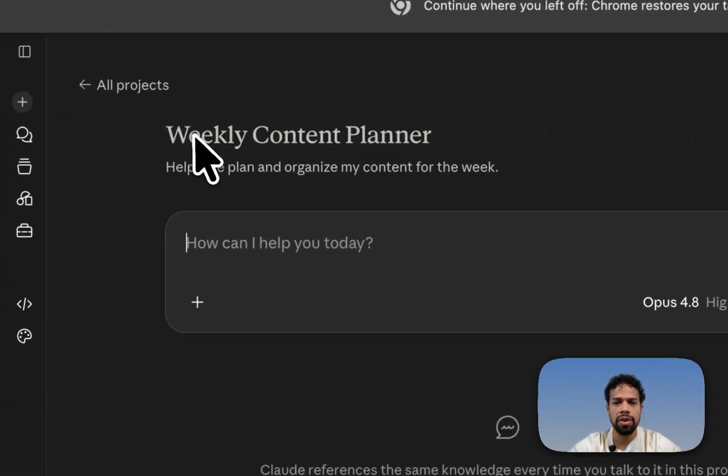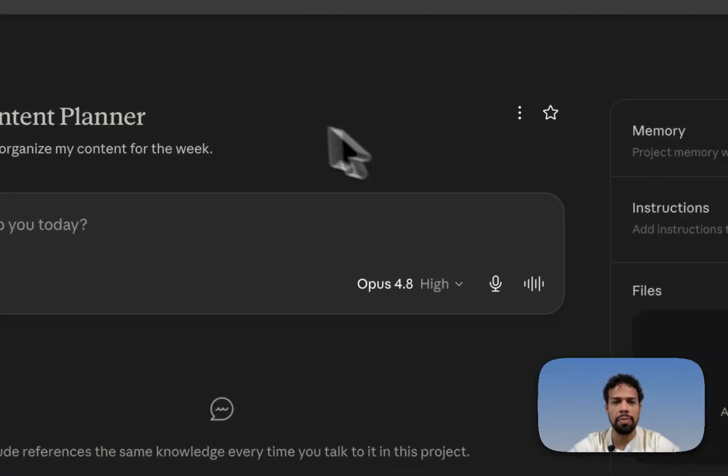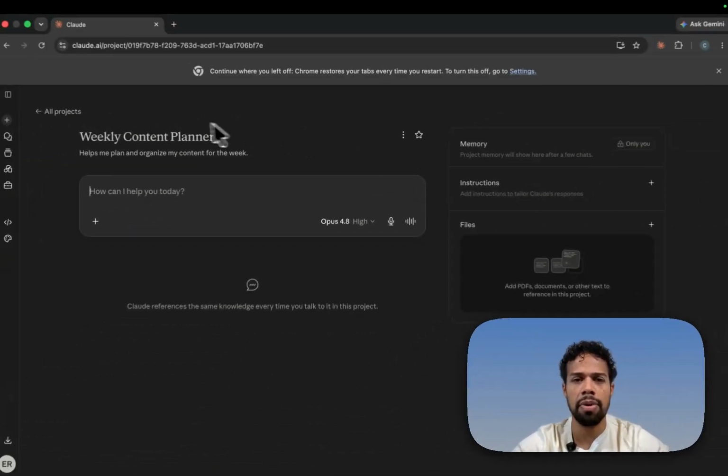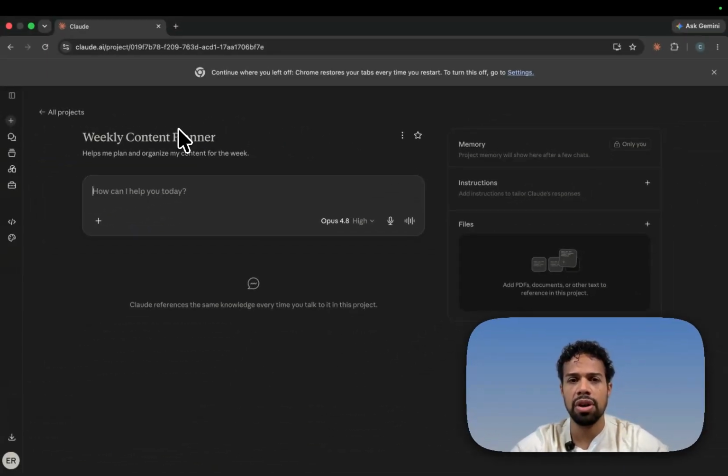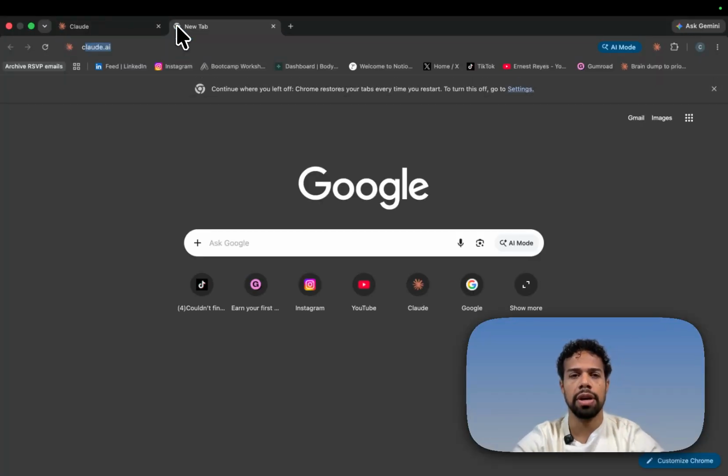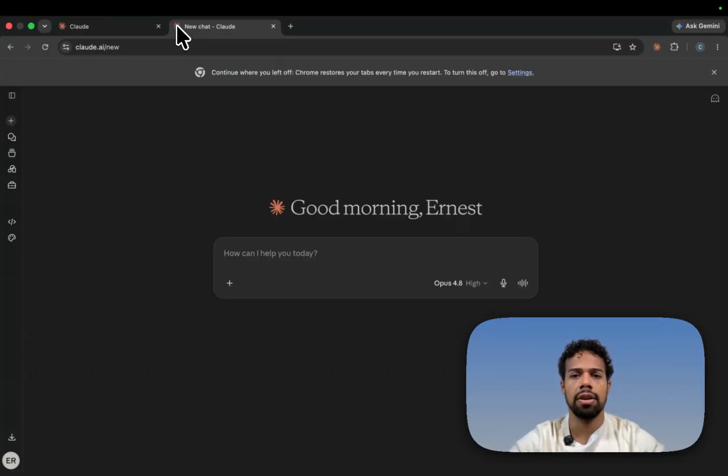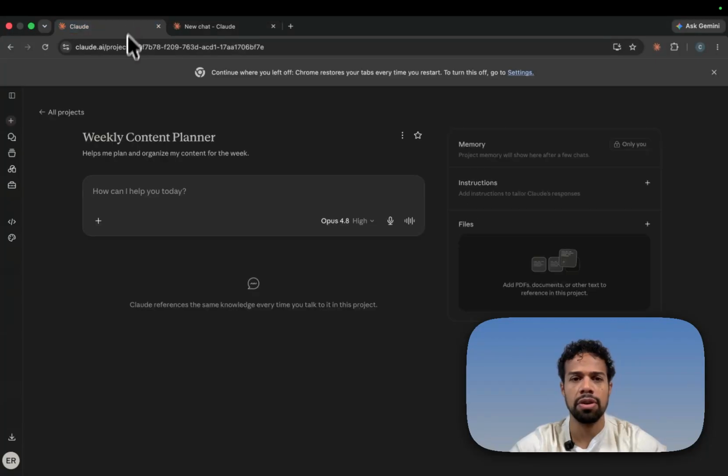You see this inner box right here. This is the chat box. It's very similar to the box that you are accustomed to on the other page. Let me show you that so you have a visual. I'm going to go again to Claude. This is what we started off with. This is a regular chat box. It looks very similar here as well.